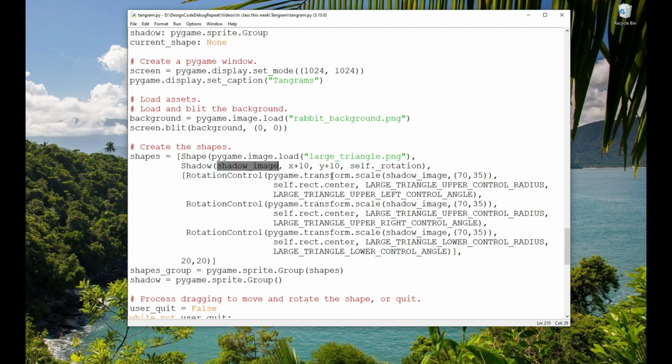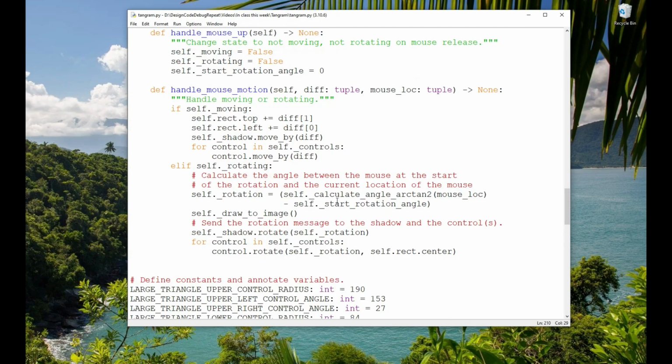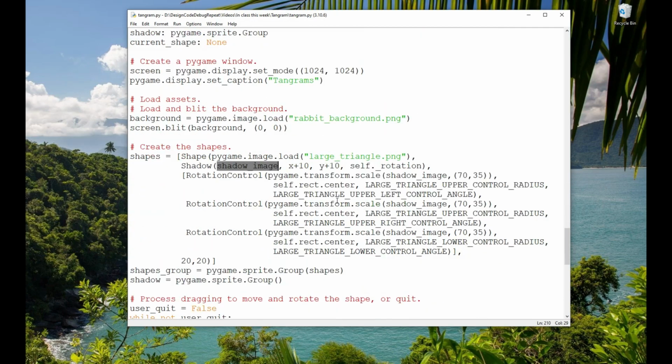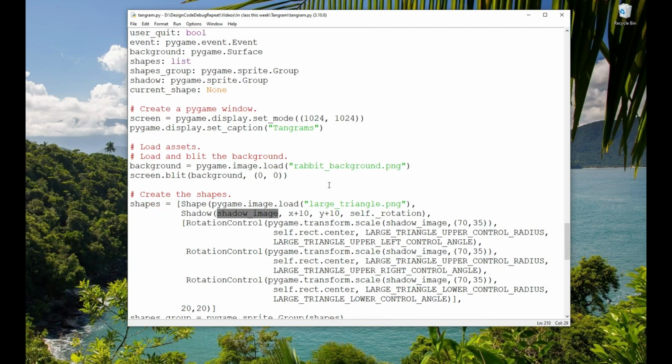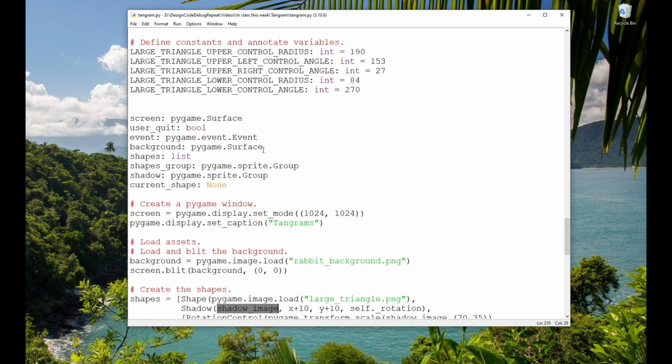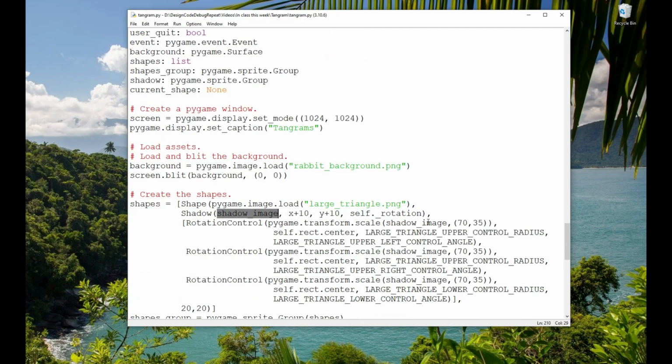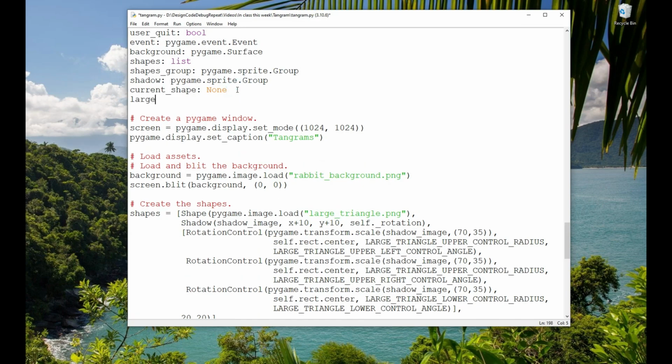Aha, I found something. Shadow image. That was something I was passing in before, that, once again, I have lost. Let's make that something so we don't want to load it in. We don't want to keep scaling it, and we don't want to load it in multiple times. So let's have large triangle shadow image.